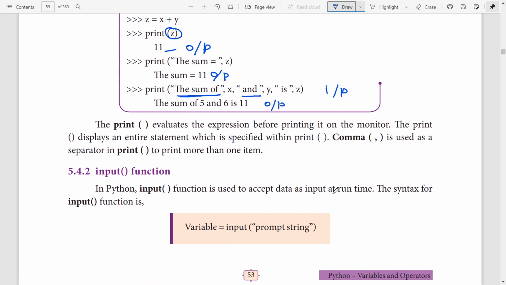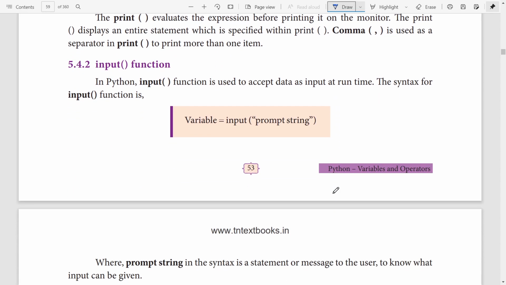Print evaluates the expression before printing it on the monitor. The print displays an entire statement which is specified within print. A comma is used to separate items in print to print more than one item. Next one is the input function.